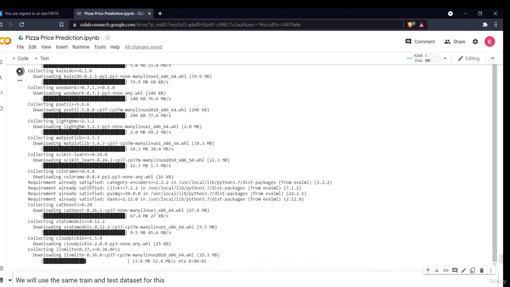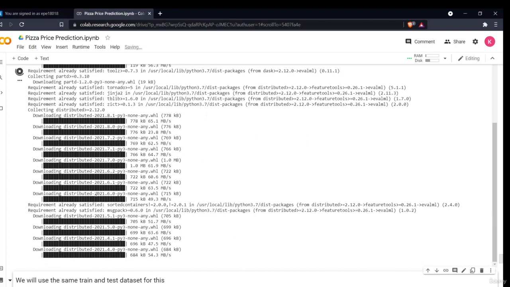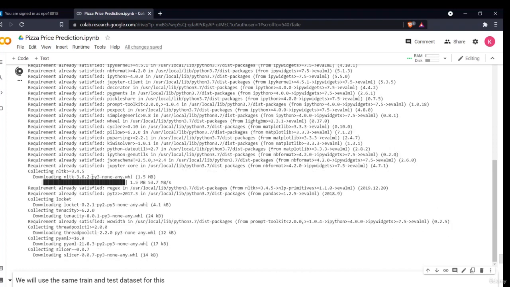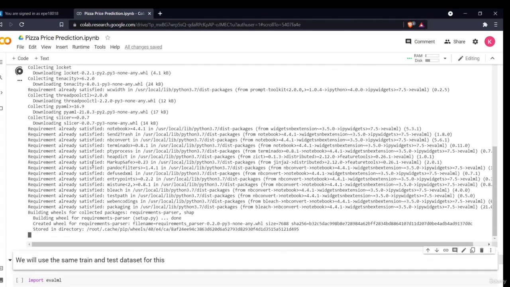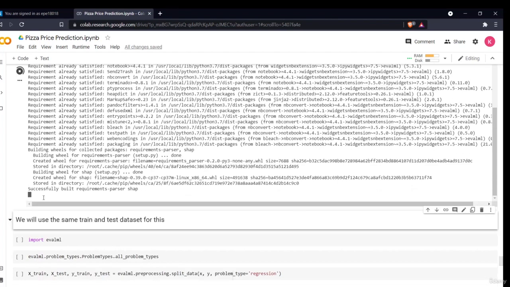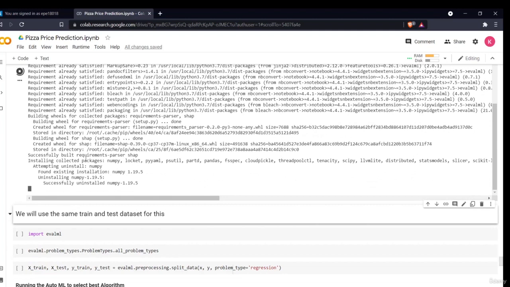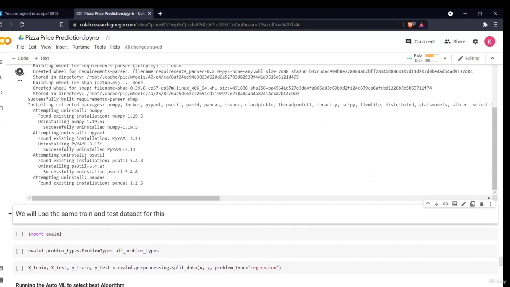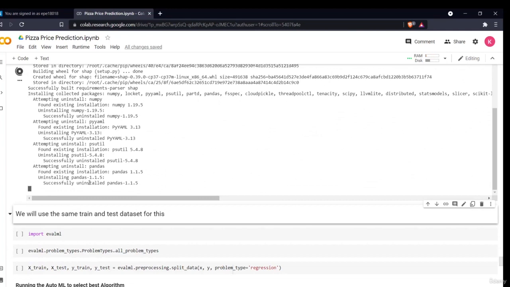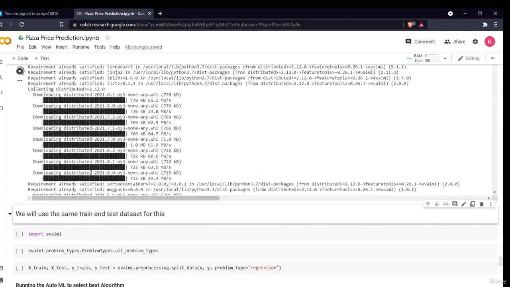Okay, so this is quite good. Some of the requirements are already satisfied, that's why it is saying requirement already satisfied. As you can see, it is downloading and then storing my library. It will take a few more seconds, or one or two minutes to get installed. It generally depends upon how fast your internet connection is, and how fast the processing power of your computer is.